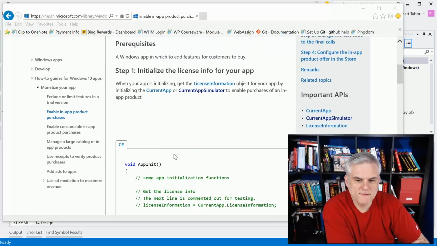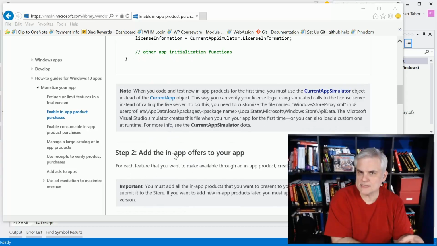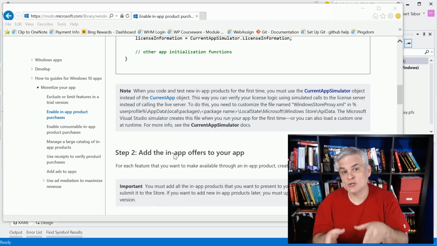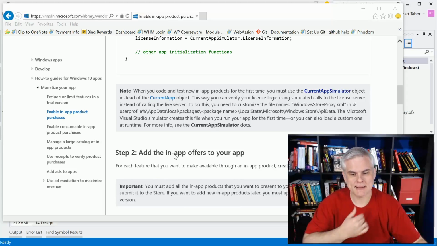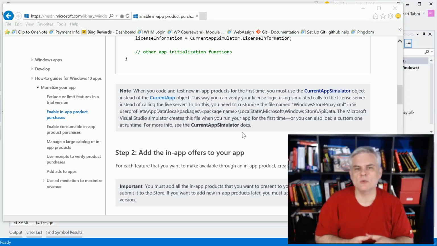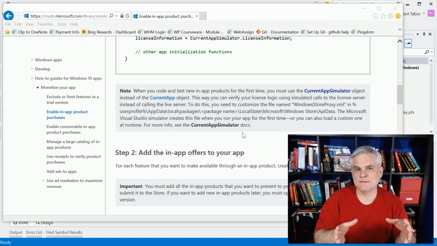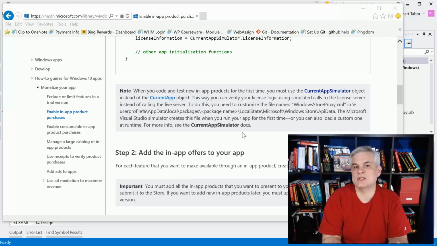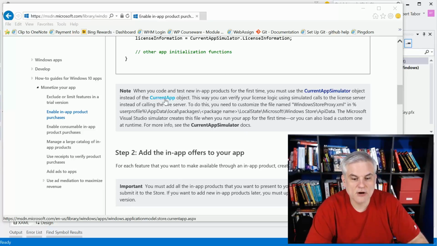You should be forewarned that there are a few things that you're going to have to do during development time that you're going to have to change right before you submit your application to the App Store. So one of the things that we're going to do is work with something called a current app simulator. Once we have finished debugging our application and our application is feature complete, then we're going to change all references to the current app simulator to simply current app.